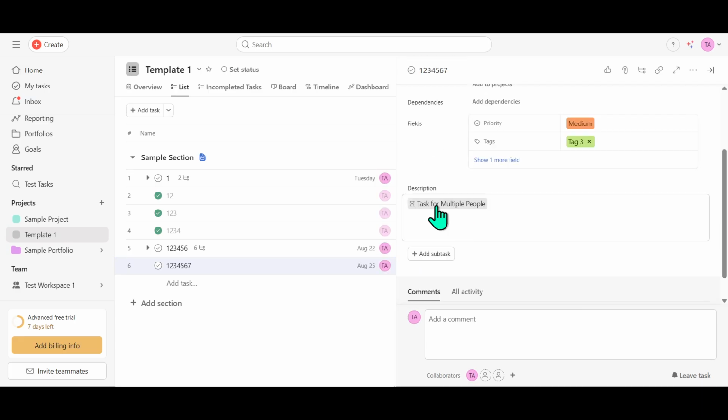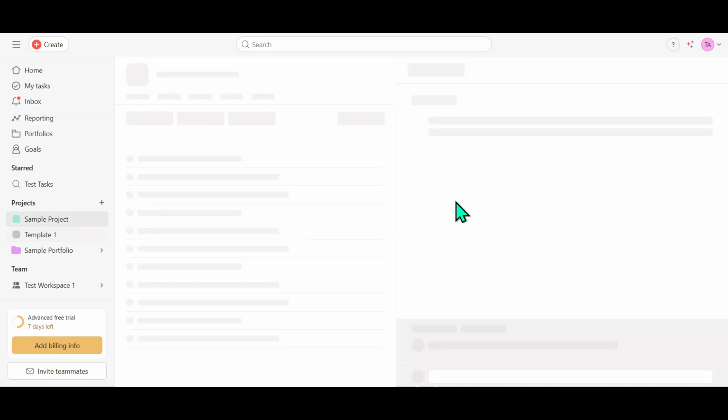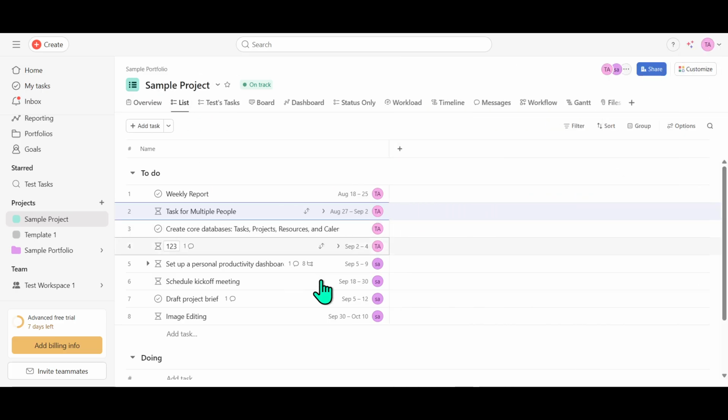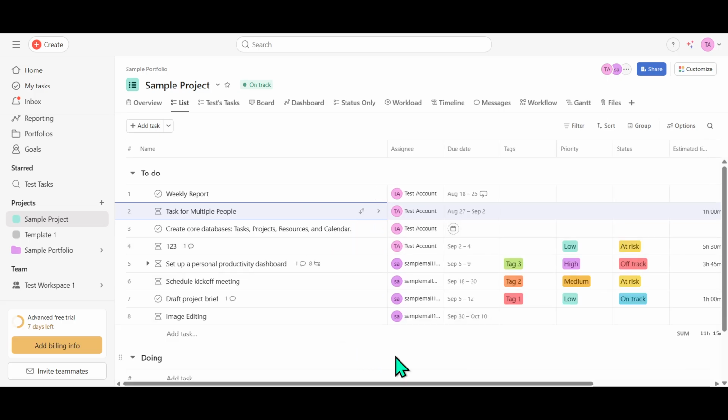Taking a few moments to set up these references can save you and your team a lot of time and confusion down the road, helping to keep everyone on the same page and ensuring that all crucial information is just a click away. So, integrate this into your routine and enjoy a more streamlined, interconnected project management experience with Asana.